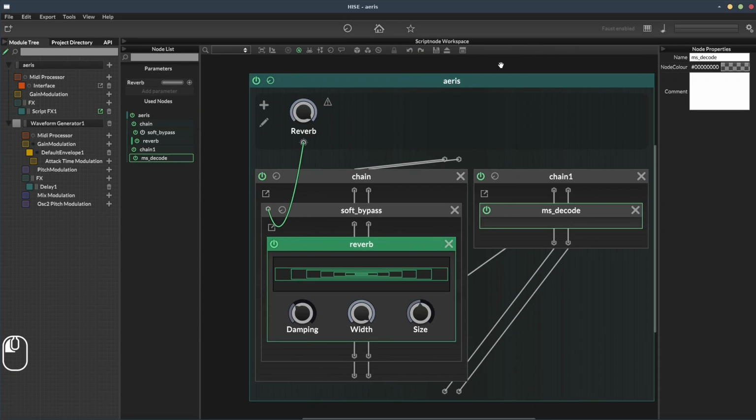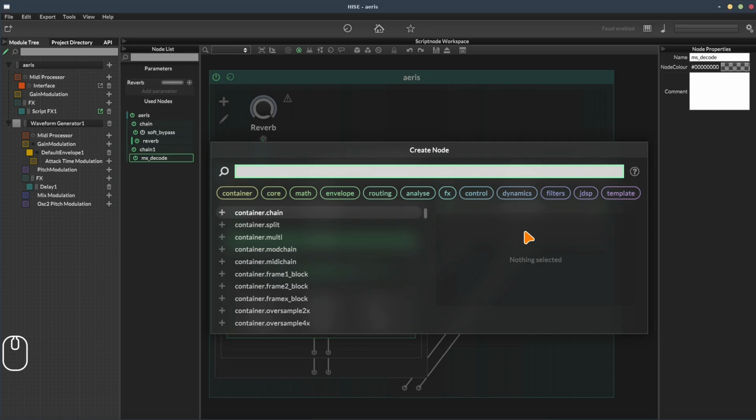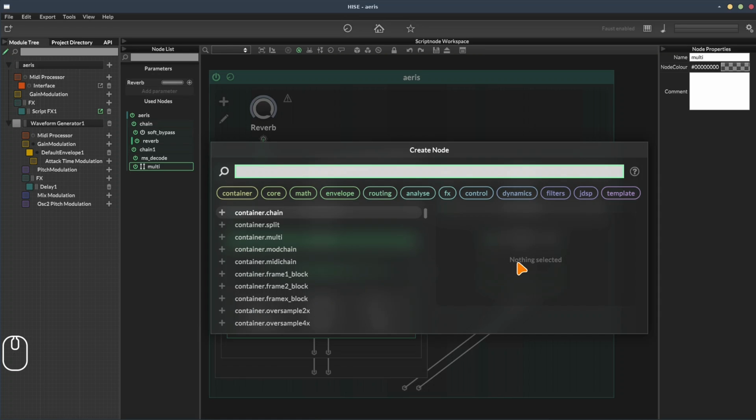So what this does is it splits the signal into the mid and side components so that we can affect them separately. After the mid-side decode node, I'm going to add a multi-node. So this is another container, and in this one we can have separate nodes for the mid and the side. And it'll be easier to see that when I add a couple of nodes in here. So let's add a gain node.